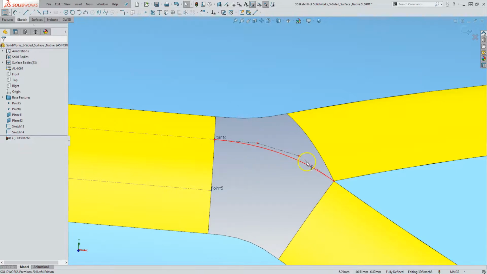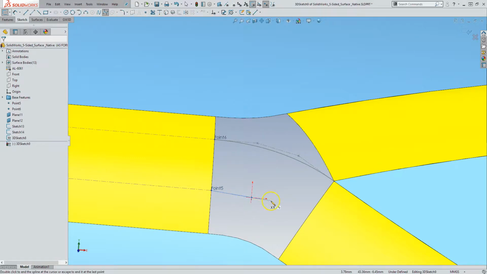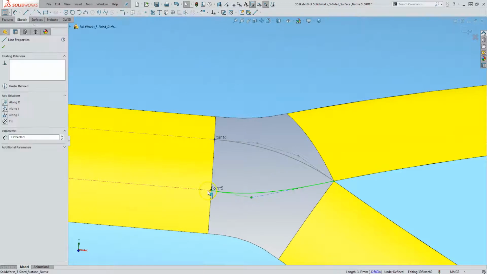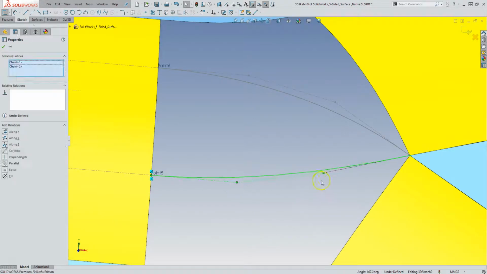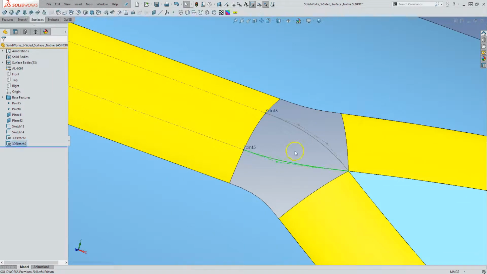We can also dimension these so you have control over the shape, but for the sake of the tutorial, I'm going to use this because it's a little bit faster. Then we're going to create another 3D sketch and do the same thing, but now going from there to there. We make that tangent and that collinear, and then apply the equal constraint to the control cage. And so then we have our second curve.